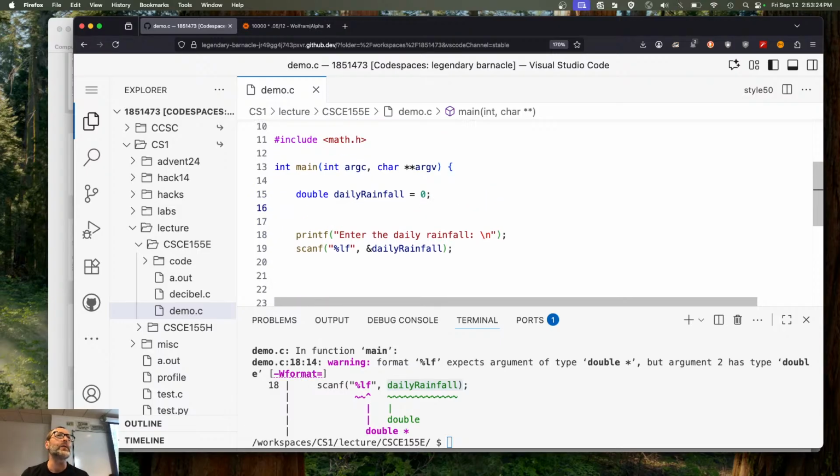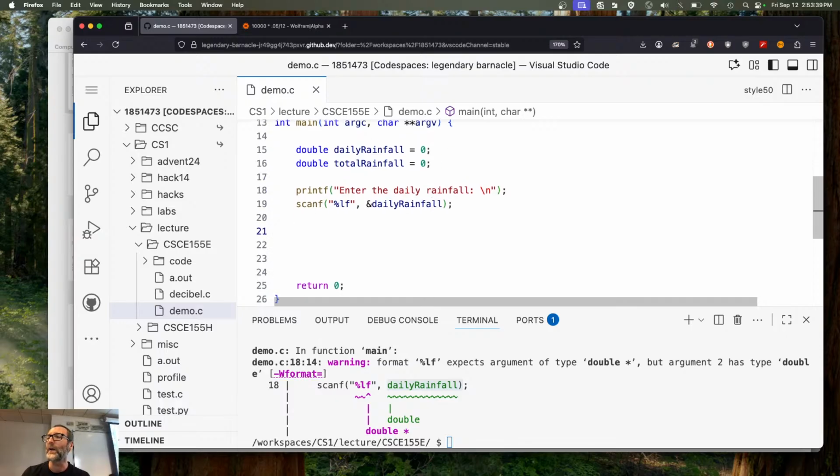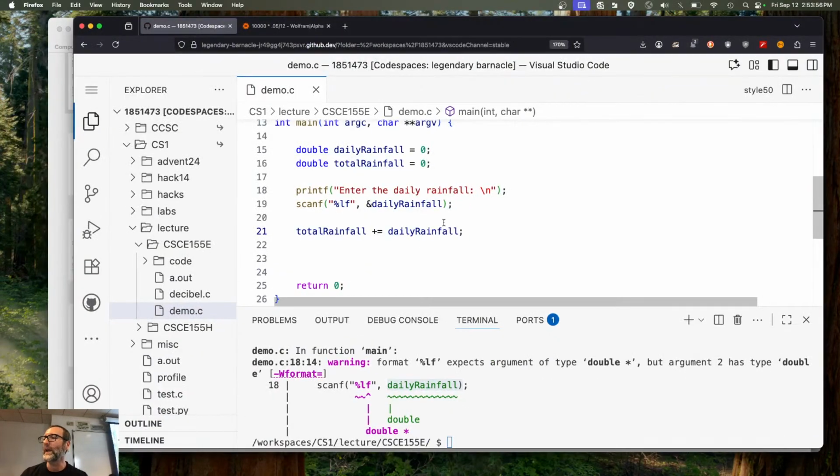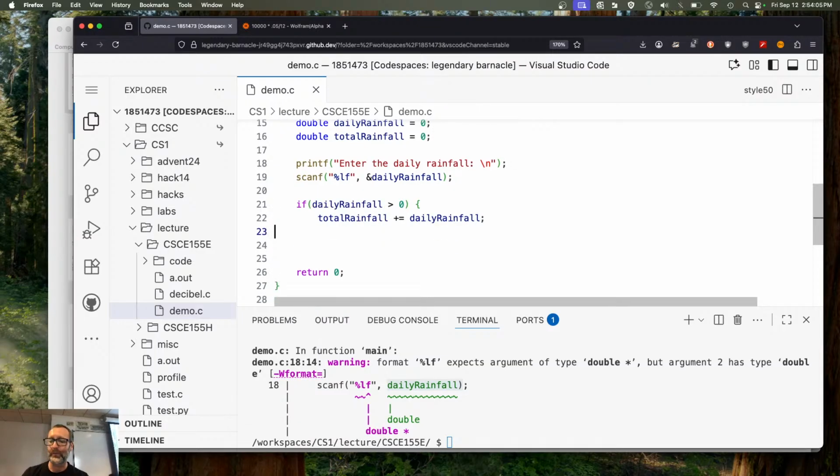I'll also want to keep track of a total, right? Double total rainfall, and I should definitely initialize this to 0 before I get started. Once you've read in the daily rainfall, I'll say total rainfall plus equals that daily rainfall. But that's only if it's a valid value. If it's 4 or 0 or 10, if it's negative, what should I do? Ignore it. Right? So if the daily rainfall is greater than 0, then I will add it to my total.